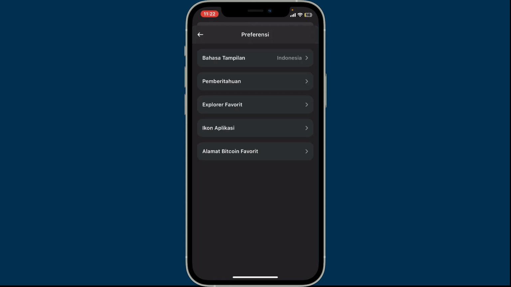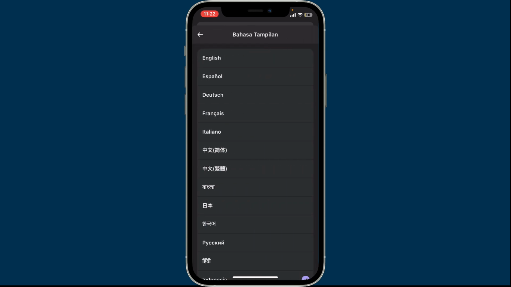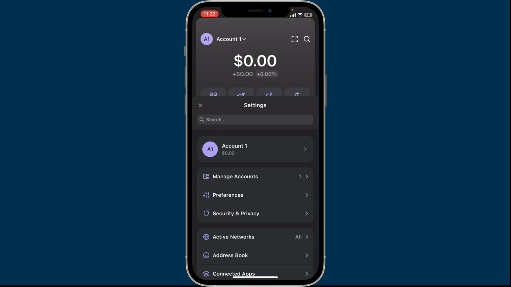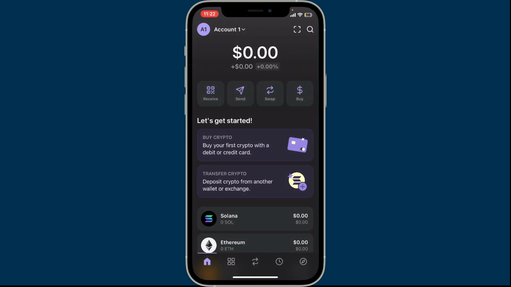Right after you do that, your language setting will be changed for Phantom Wallet app. You can get back to the same location and change to a different language of your choice anytime you want. So that is how it's easily done.